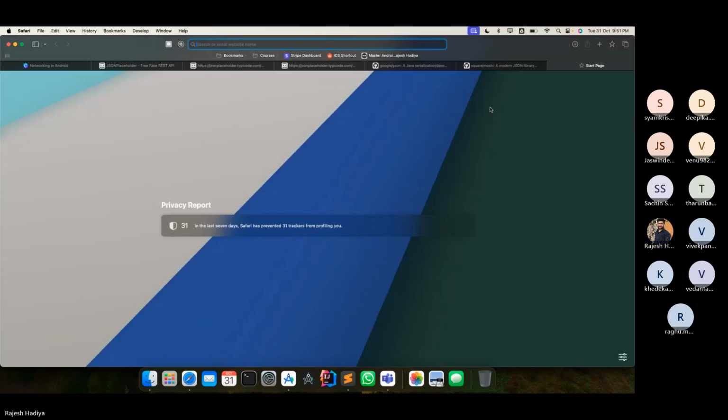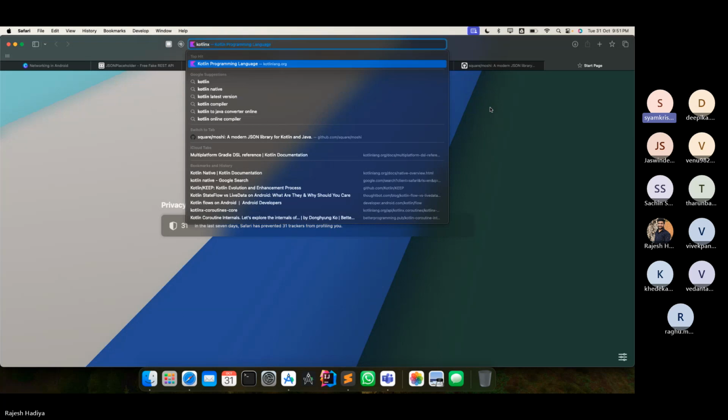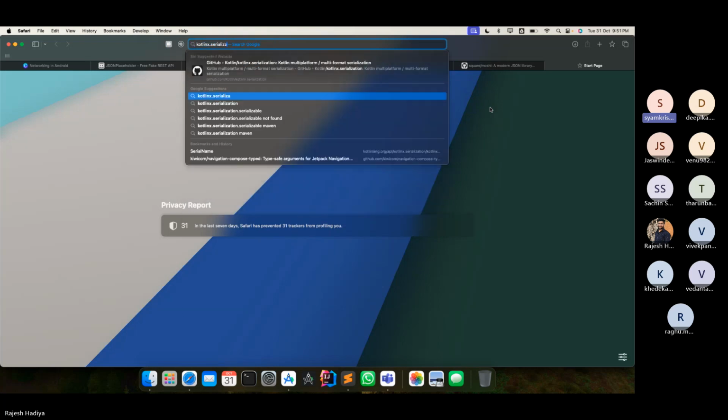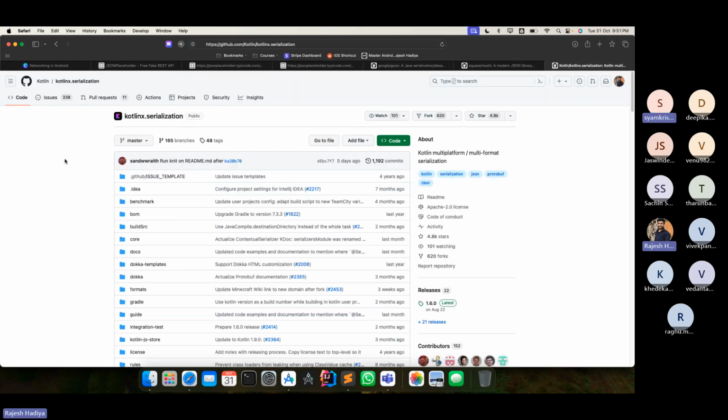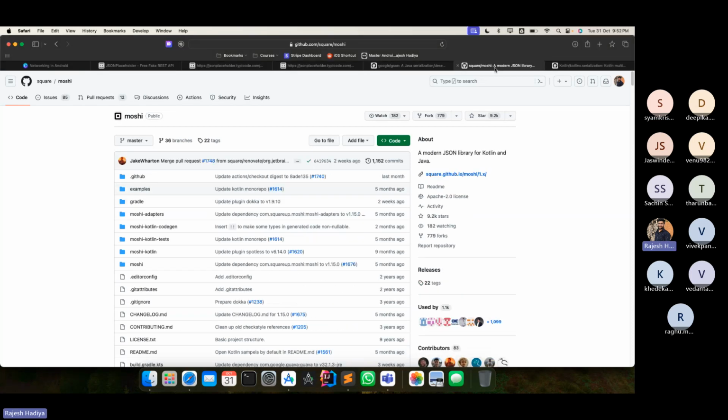Yes, please. Are we covering Kotlin serialization also? No, it's out of scope. We are not covering it, but it is there. Again, it's from the official Kotlin team. Is it an alternative for Moshi? Yep, it's an alternative for both Moshi and JSON. Okay.